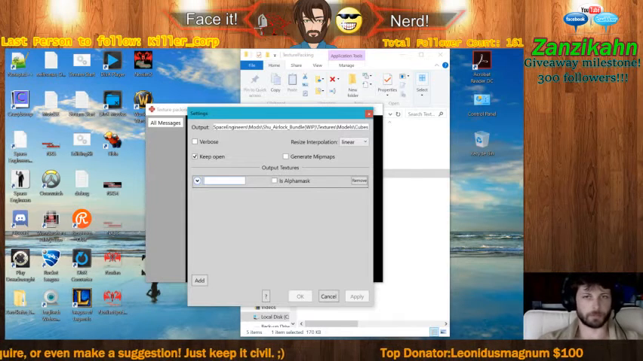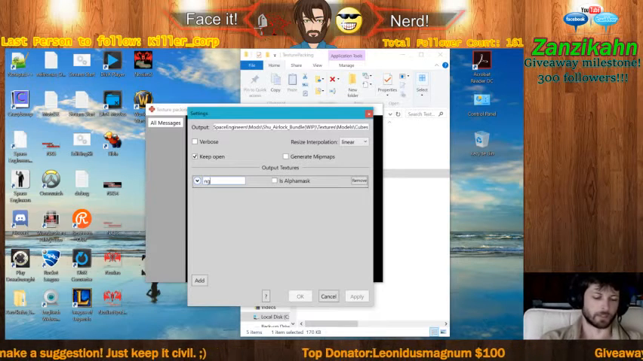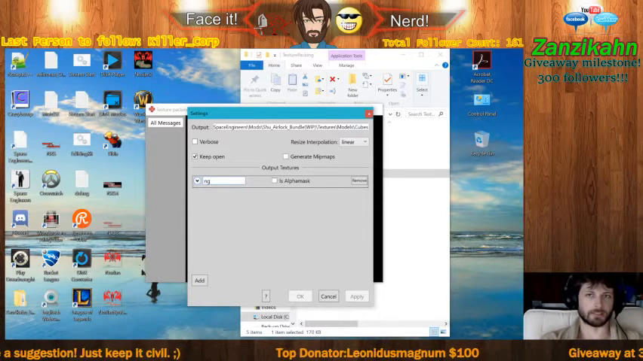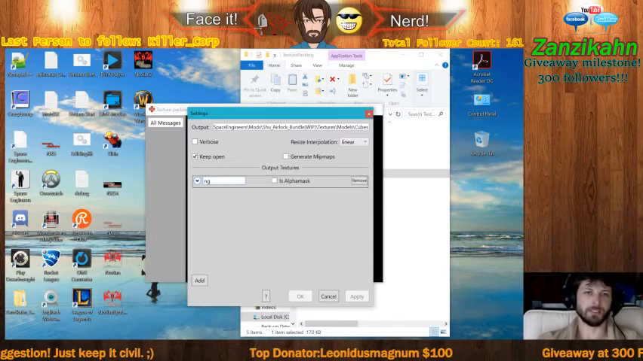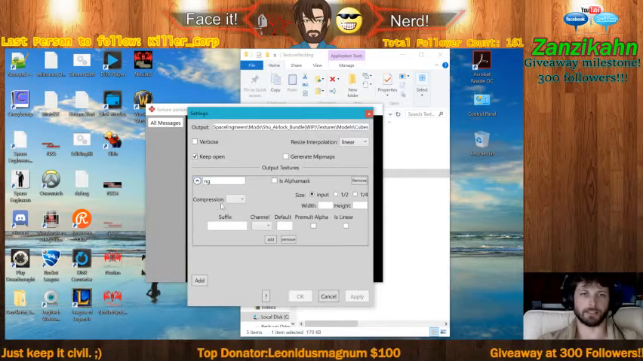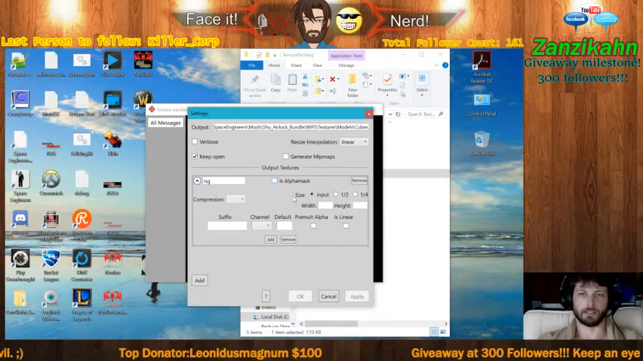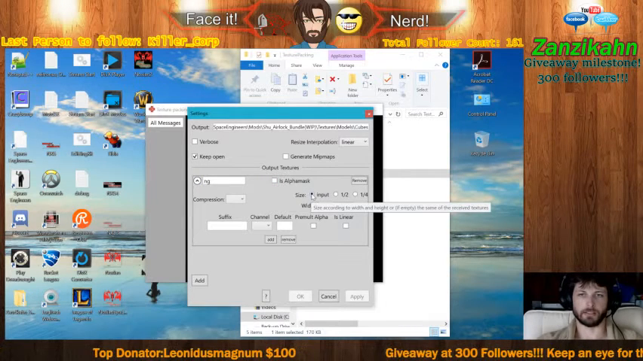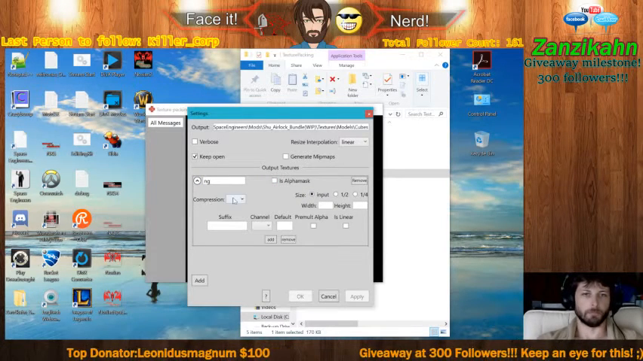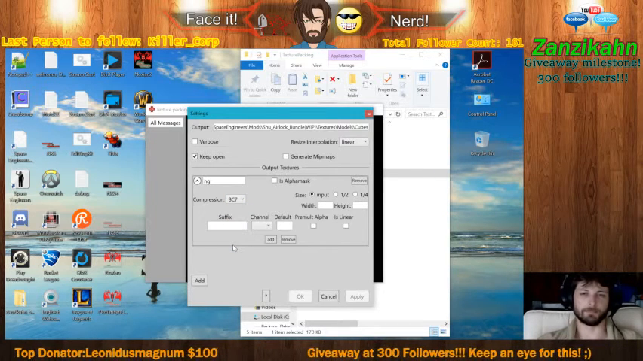For this particular tutorial or quick follow through, we'll be working with the NG, or normal gloss as it's known. So you put NG, and then just this little drop down here, just click on that. Is alpha mask? Don't check that. You don't have to touch that. For the size, just keep it at the input. Compression, you want to have it at the max compression, BC7.